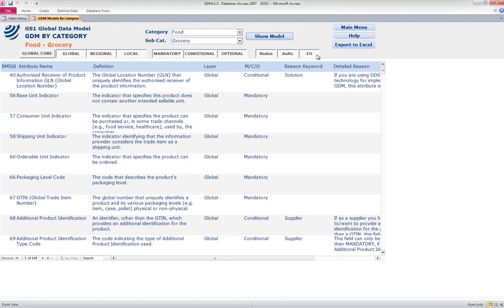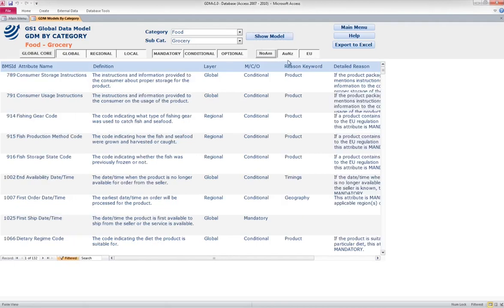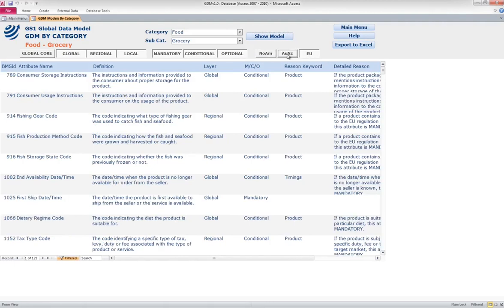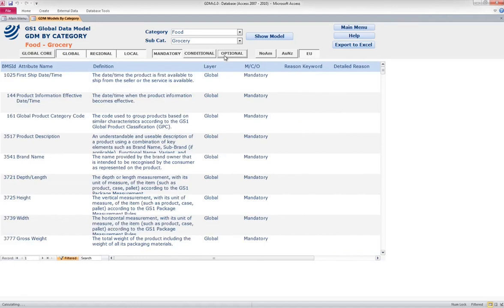By playing with these, if you're only interested, for example, in the EU, I unselect North America, I unselect Australia, New Zealand, and you can see that I've got 125 in total. If you want to know how many are mandatory, well, let's remove conditional and optional. And you can see that there are 21 attributes that are mandatory for use in the EU.